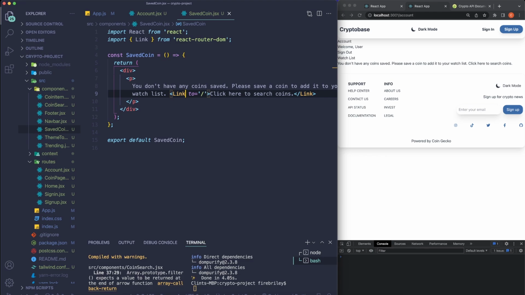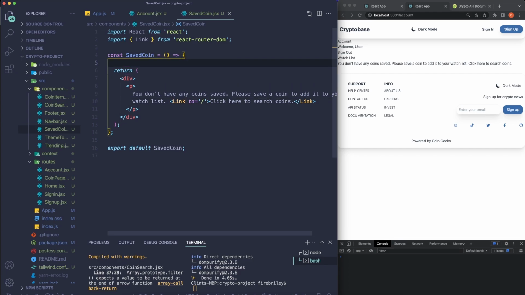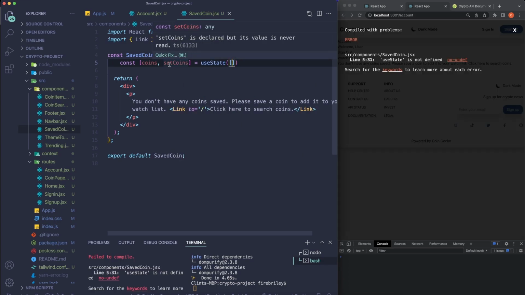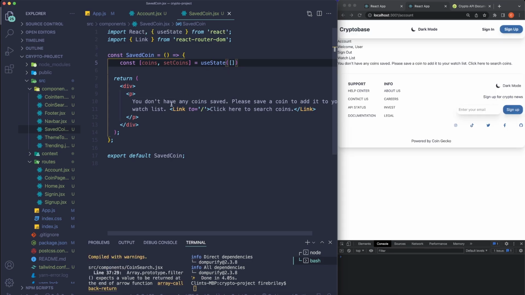And then underneath this p tag, we don't want our table to be displayed if we don't have any coins. So I'm going to add in some state here, that way we can get some of the logic out of the way. I'm going to say const coins, setCoins, just like that, equal to useState, and I'm going to set this as an empty array here. Perfect. So let's go ahead and import that so we can get rid of that error.